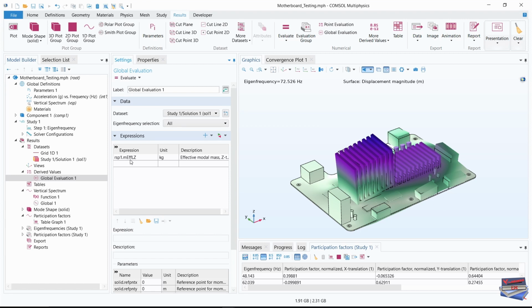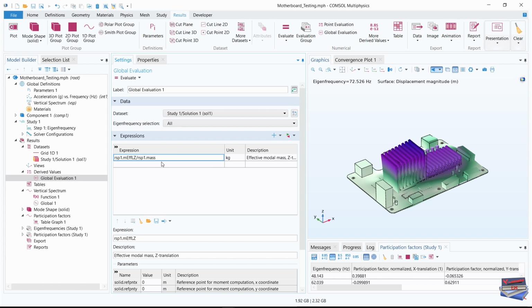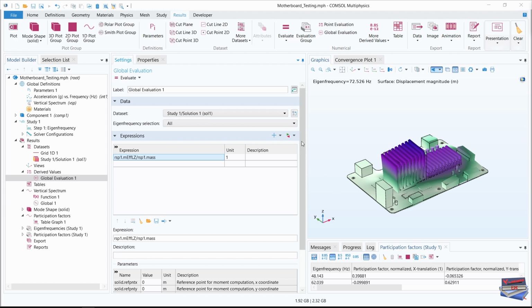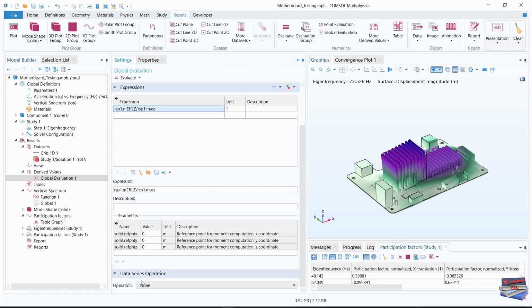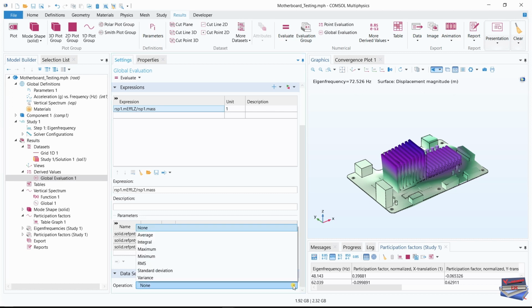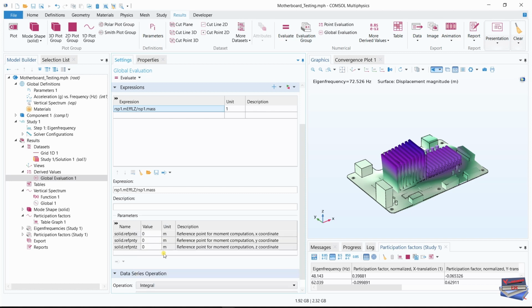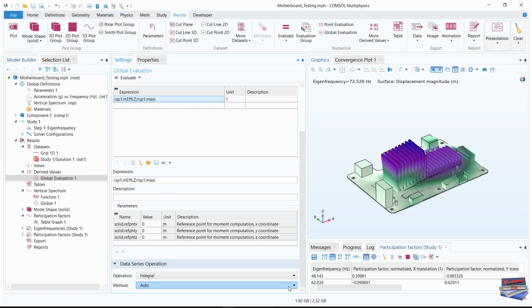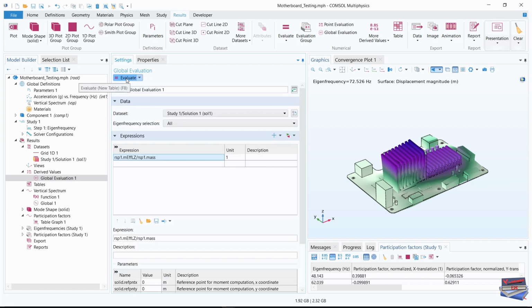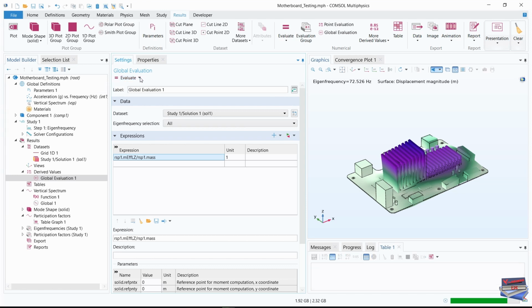and for the expression we're going to manipulate this a little bit, and we're going to key in this expression. I'm going to make this bigger so you can see exactly what it is. Let's go down to data series operation, and in operation let's expand this. Let's choose integral. Let's scroll down a bit, and for the method let's select summation, and let's scroll back up, and where we have evaluate, let's expand this and choose new table.